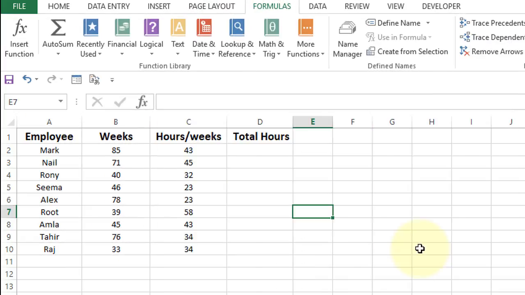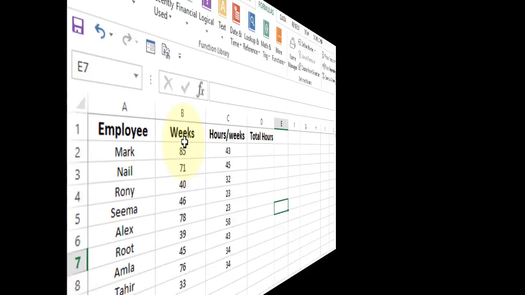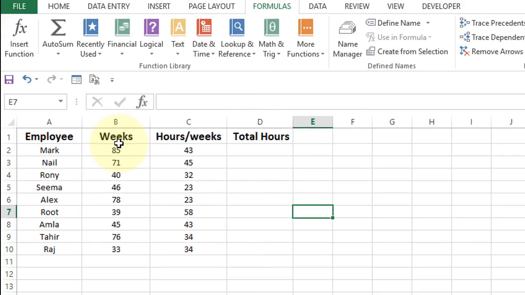Today in this video, we're going to learn how to use the multiply formula in the Microsoft Excel program. Here is some basic data for using the multiply formula. Here is the employee name, here is the time of their work, weeks and hours per week. Now we will get the total hours, so we will use the multiply formula.